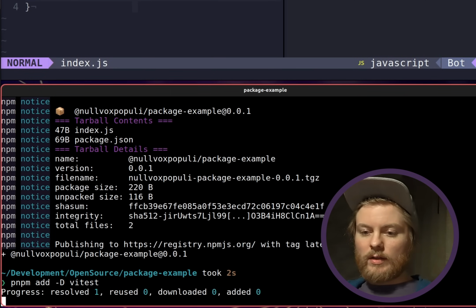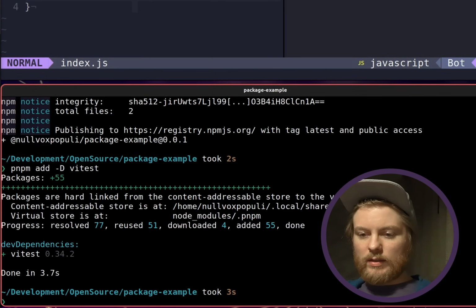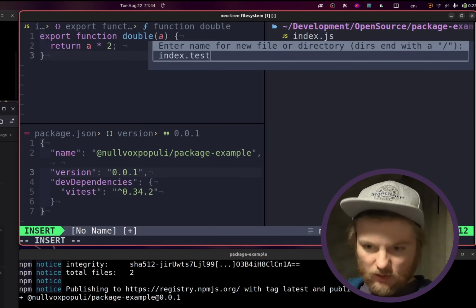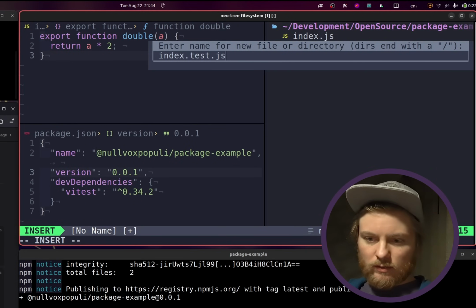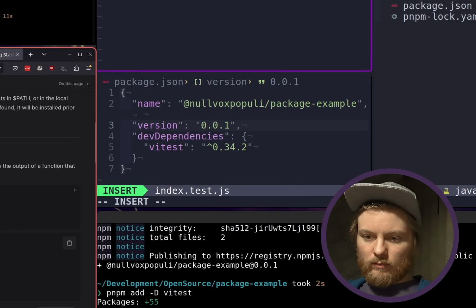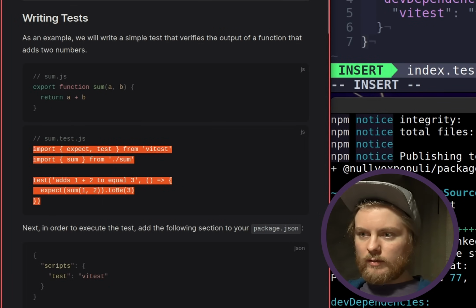So adding vtest, and then they say to just make a test file, and I will. We'll say index test.js, and we can kind of copy this whole thing.